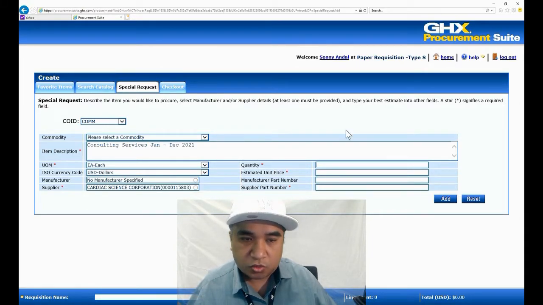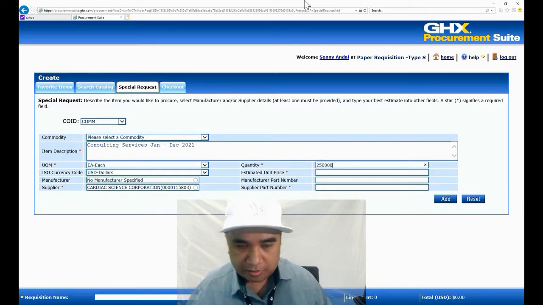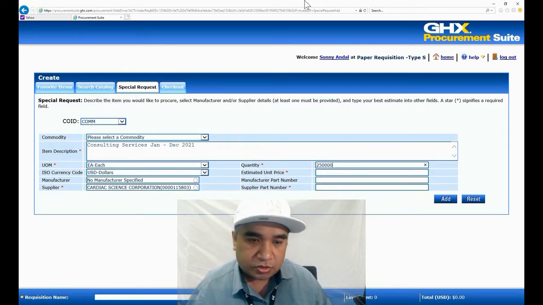Then the quantity here for the consulting services is whatever's in the contract for this line item. Let's say the consulting services piece is going to be $250,000. So that's what we're going to put in this requisition, $250,000 in the quantity field. No decimal, no comma, no dollar sign. In the quantity field, it has to be a whole number. So 250000 is our quantity, and then we're setting the estimated unit price at $1.